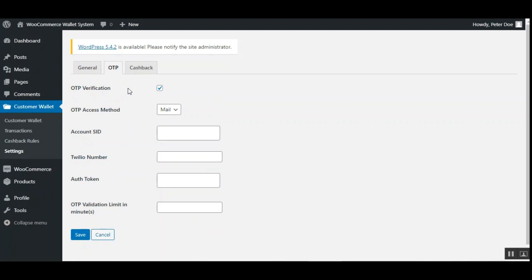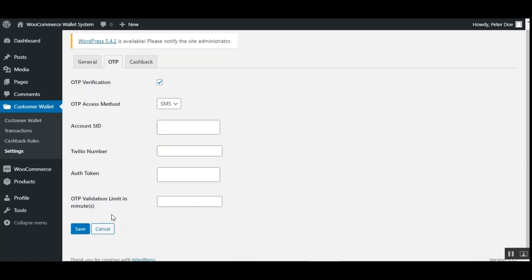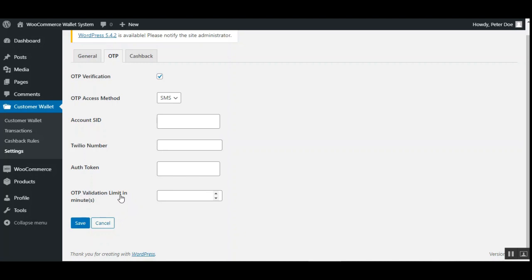Thereafter we have the OTP option. You can enable the OTP verification by checking this option. Otherwise, if you don't want to allow that, just leave it as it is. So to enable, just check it out. Then choose the OTP access method. You want to use the mail system or the SMS system. And if you're choosing the SMS system, then you need to enter the account SID, Twilio number, and the authentication token. And you also need to run one command to install the Twilio itself within your web store. And you can also set the OTP validation limit in minutes as well.